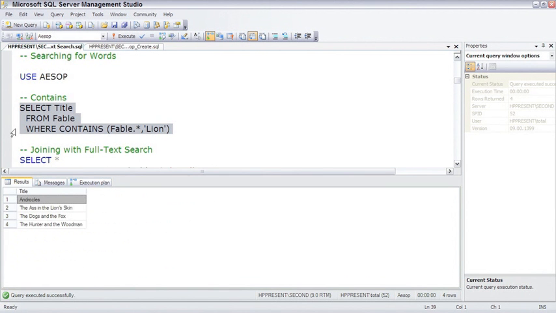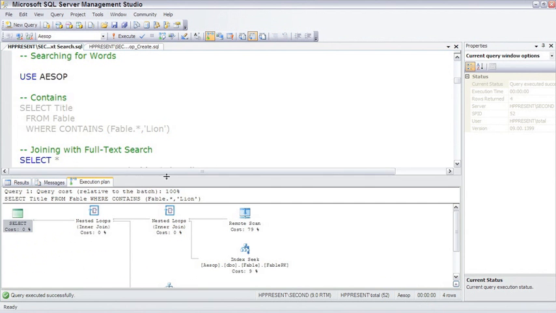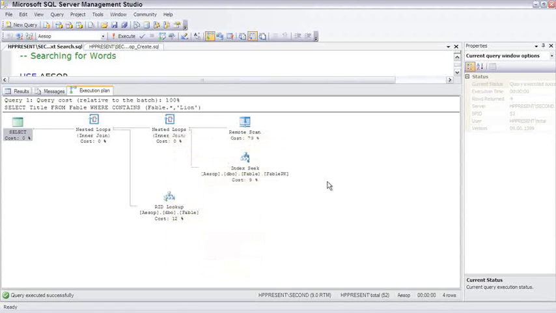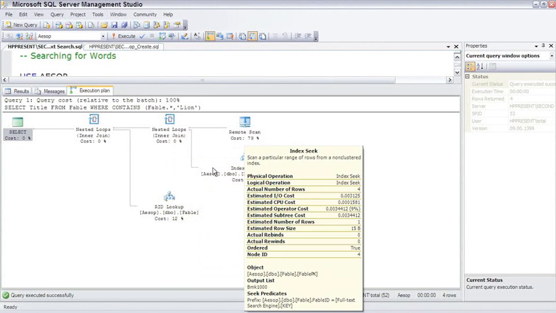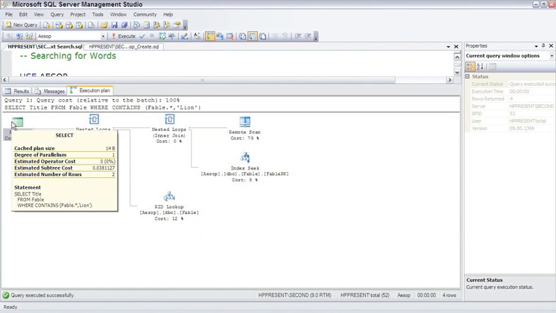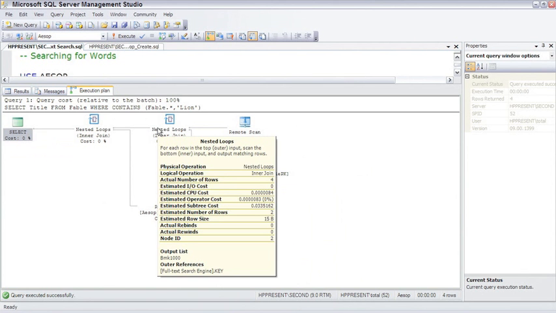To execute it and look at the execution plan, here's a remote scan. Looking at the bottom of the box, you can see the remote object is contains. That's the actual verb that it called. The output list came from the full-text search engine, .key. So that's what the full-text search returns, the key or the identifier for the row. That was joined together with more information from the row, and then looked at the RID lookup so it could see the final result.